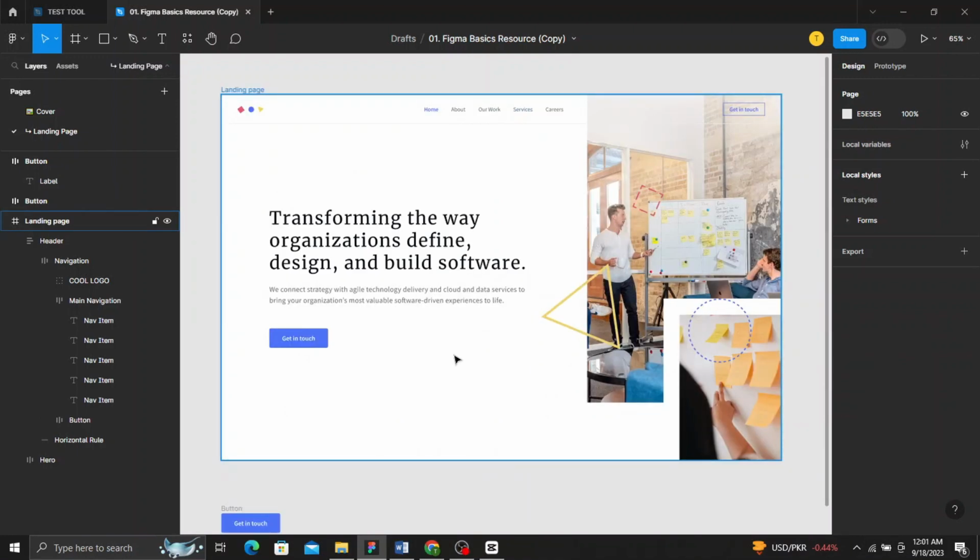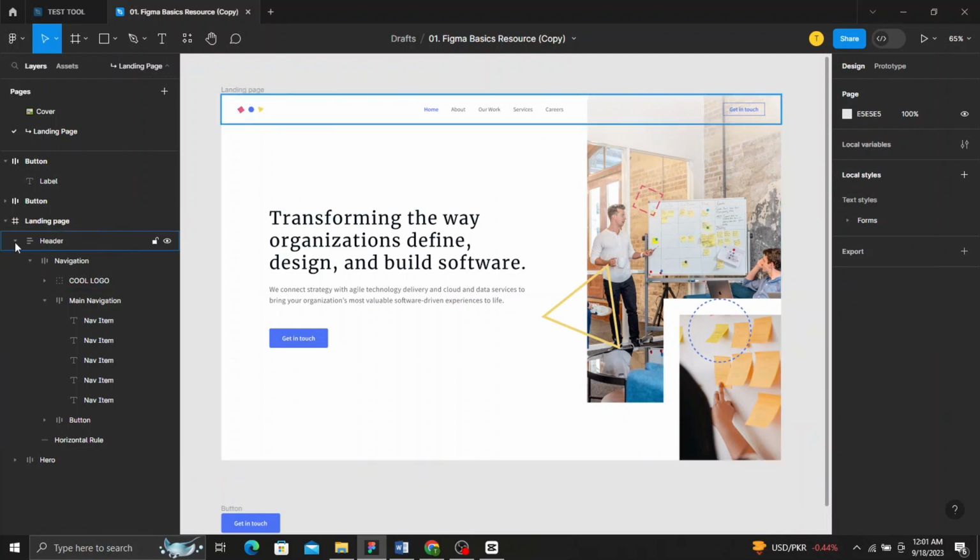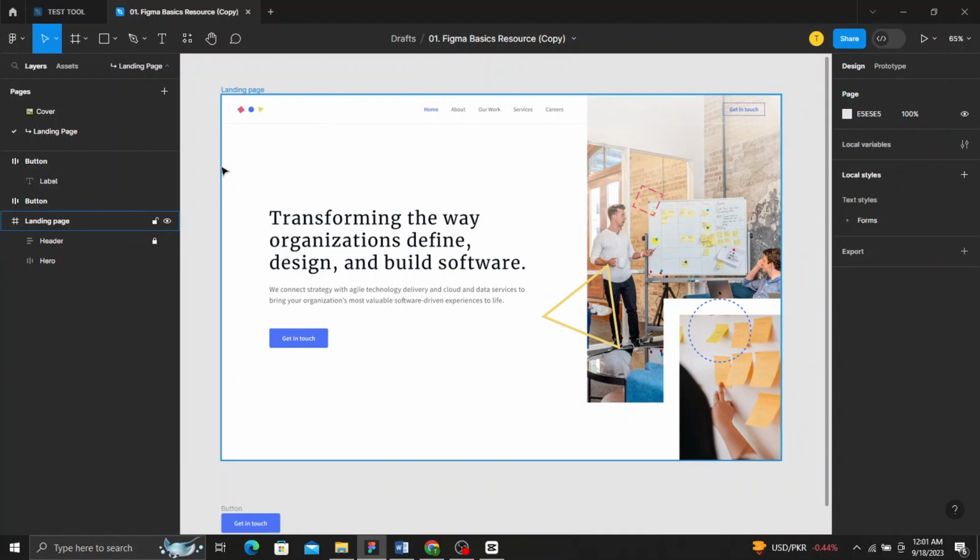You can also lock them, which I find really helpful. Sometimes you want to work on something, and in this instance, let's say we don't want to touch the navigation. So on the left, just click over here. You can also see the little icon and hide the icon. I'm going to lock the header. Yeah, you can't move the header anymore.